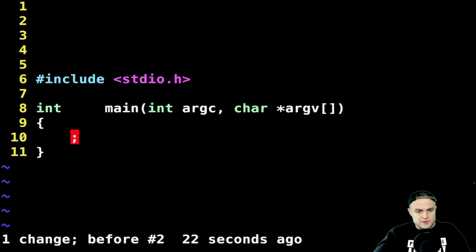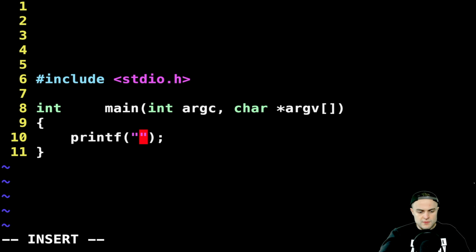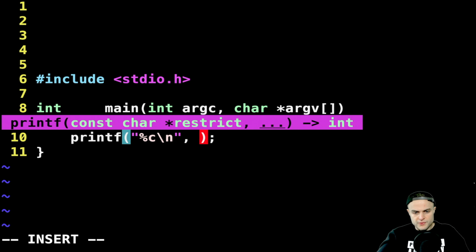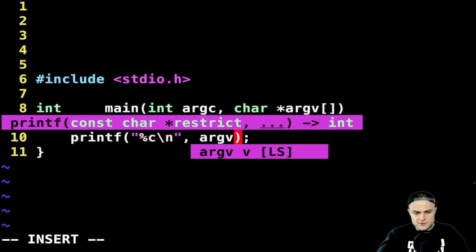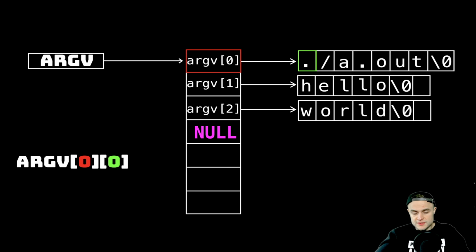Okay, let's change a little bit the program from before. And now we're gonna do exactly what you just saw. We're gonna do printf. We're gonna print a char. Which one? We're gonna take the argument vector. We're gonna choose the first pointer, namely the one in position 0, and then we're gonna choose the char in position 0, okay? Basically, we're doing this, my friend. Selecting the first pointer, the first char.